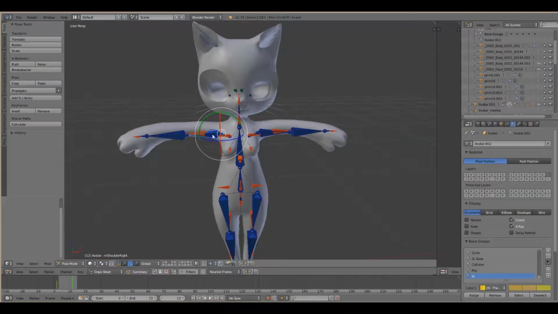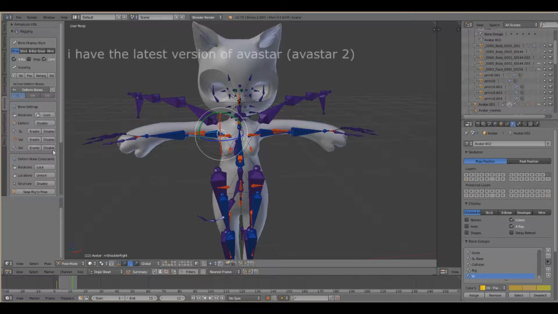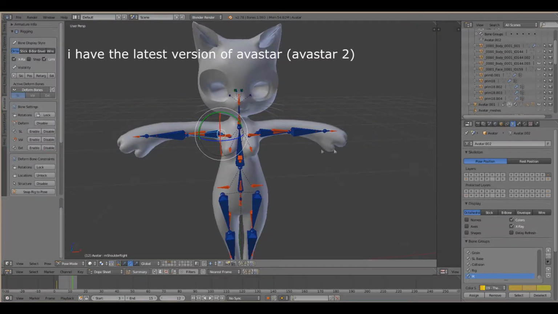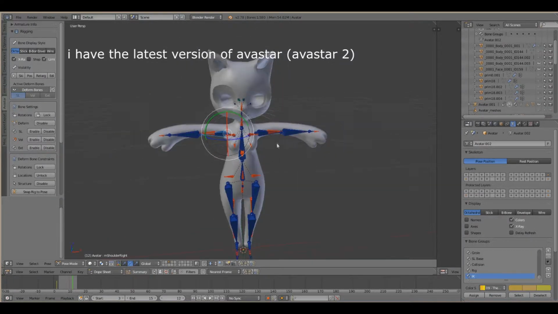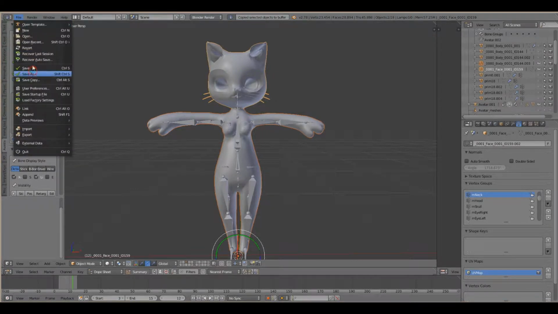Okay. Then you go to the bones, which are also going to look very weird, and you go to this little thing right here, and you click on this. And then you go to the Avastar tab, and you disable the EXT. See how it's going to look like that? You just disable the EXT, and it should just have this.